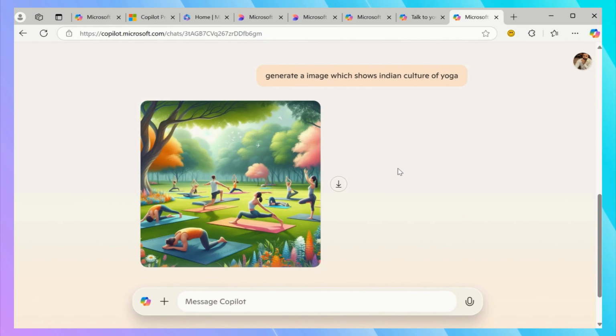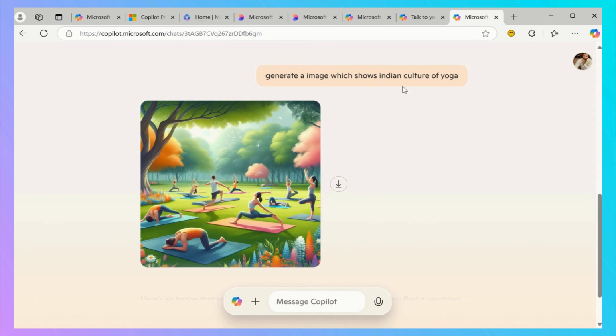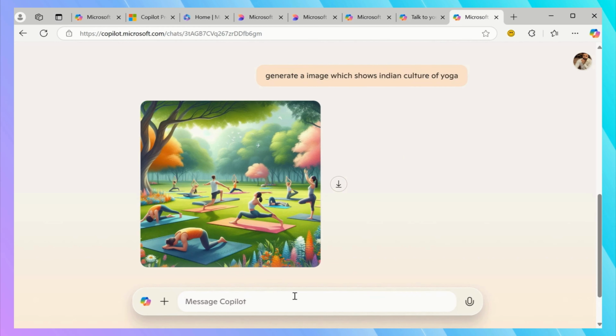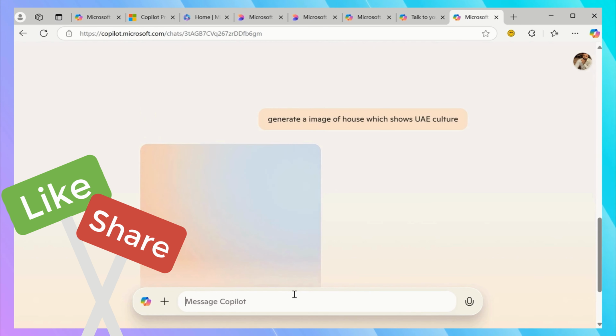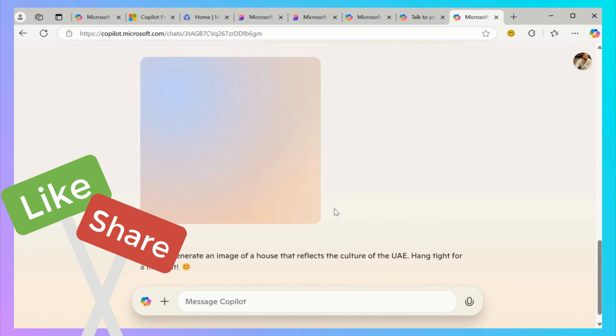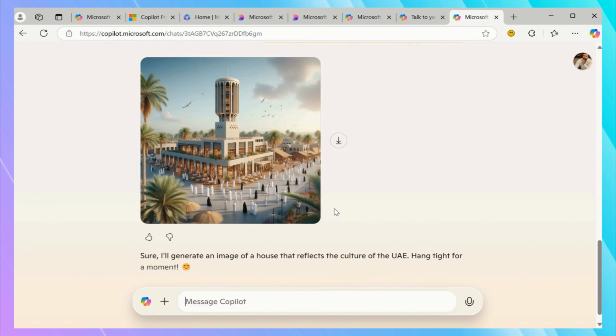Cool. If in case you want to generate images, you can simply say generate Indian culture yoga poses for me. So this is how it is generating. If you want any other image, you can definitely type a prompt like this: generate an image of a house which shows UAE culture, and enter. Let's see what it shows. Cool. It will take some time to generate. Boom. So this is what we got, an image from AI.